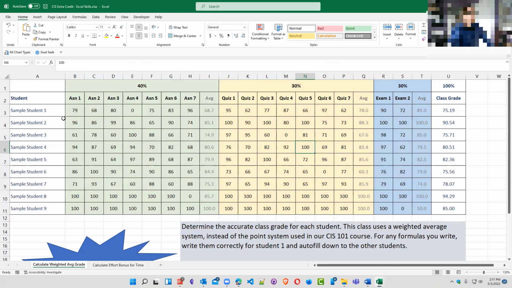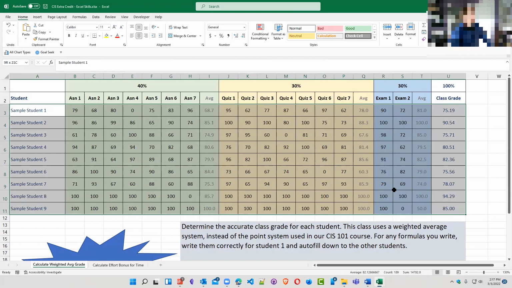Okay. So let's start from scratch here. You have your grades up there and you have some student grades. Perfect. So go ahead and select them with me. Start with the name of sample student 1 and end with the class grade for the last student. So we should have the same worksheet. So basically it's A3 to U11. Have that selected? Excellent.